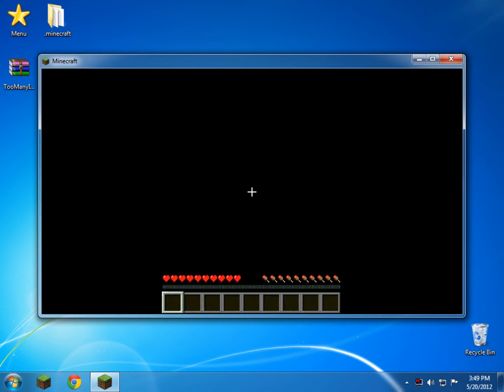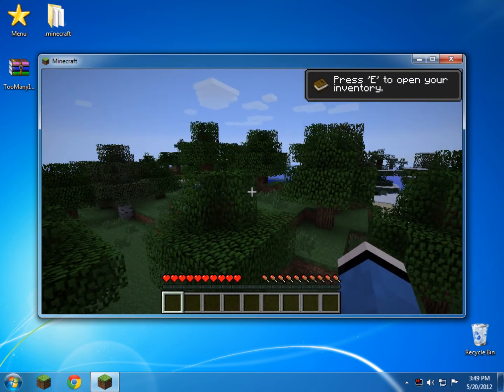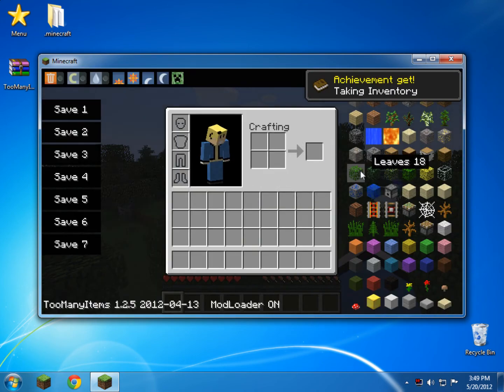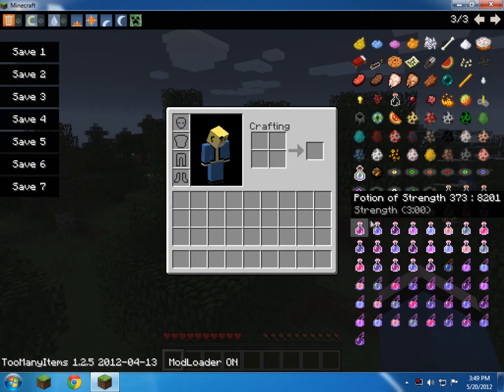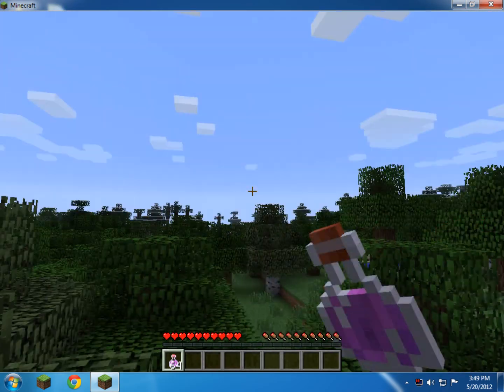Alright, it's saving the chunks. There we go. Alright, so now we're in. Let me get this out of the way. Alright, so yeah, there you go. Obviously it works because you got that little menu on the right side here. Let me maximize it for you guys. But yeah, as you can see, it all works good.